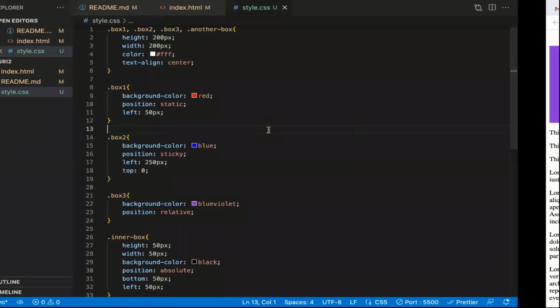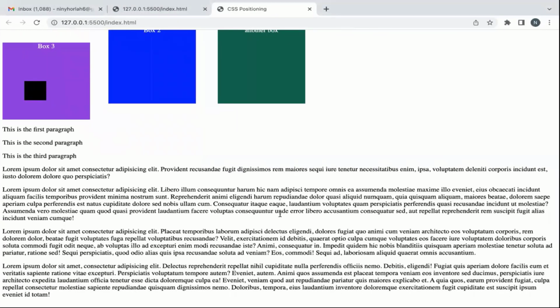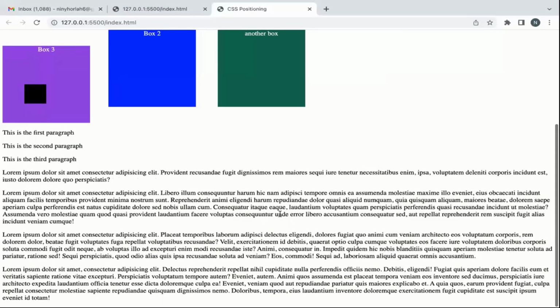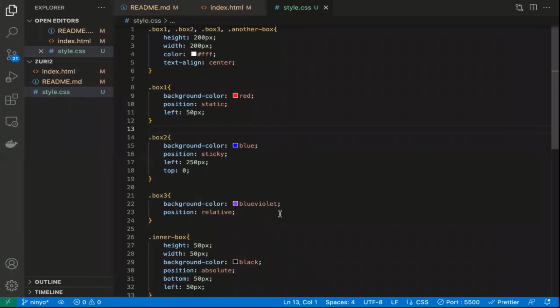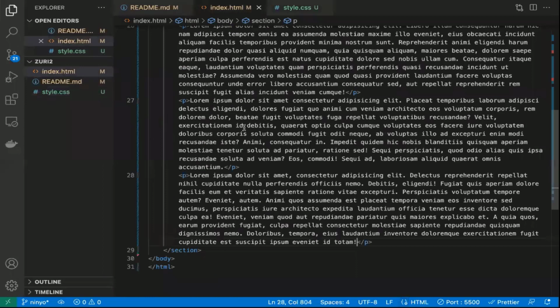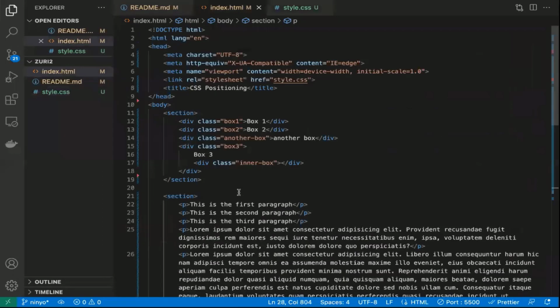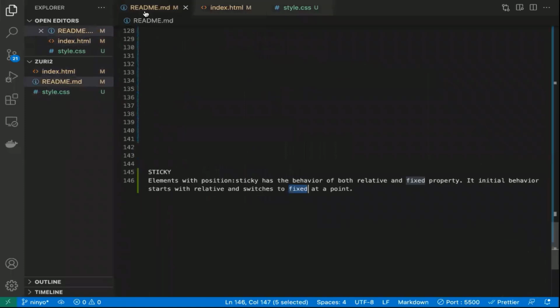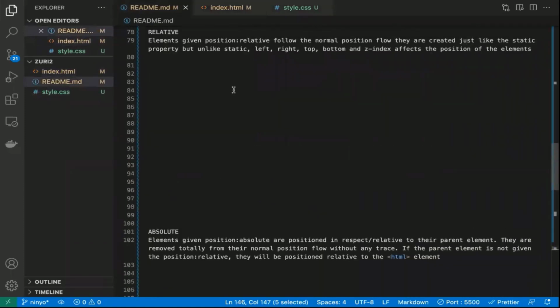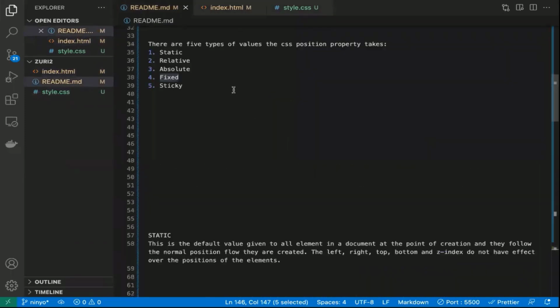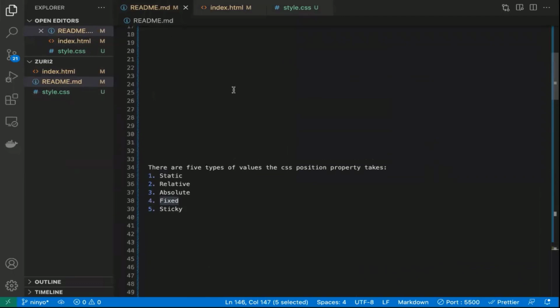Okay, so that is about all of the five position properties that we have. Thank you. In case you are confused in any of the properties or any part, what you just need to do is go over the video again. Just go over it again, and I'm sure you will understand.